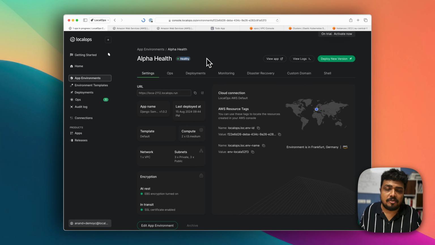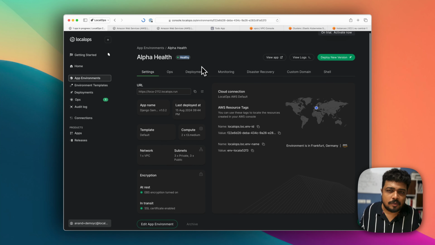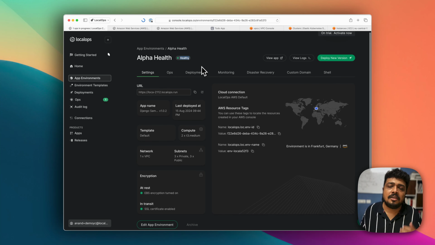We can make n number of deployments on any app environment through the LocalOps dashboard, right? Now next comes, how do you monitor stuff? Like how do you see what's running inside a Kubernetes cluster? Do you have access to it?